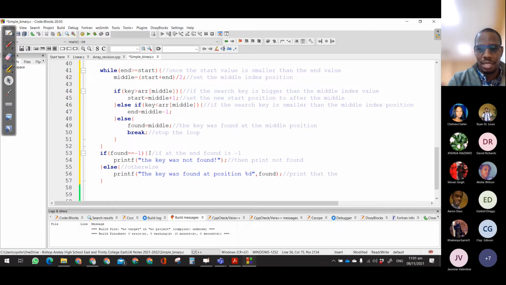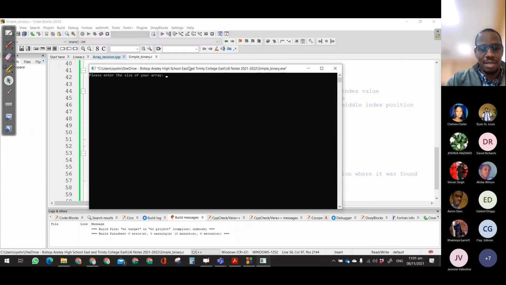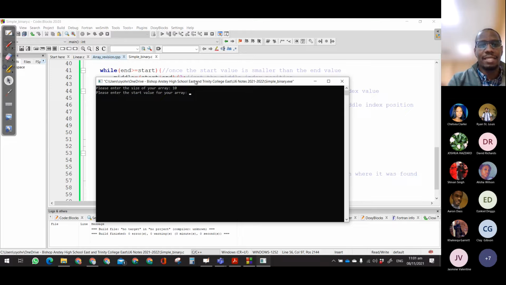Otherwise, print the position where it was found. So let's test this and see. I hope that I got everything right. Enter the size of my array. My array is 10. Enter the start value for my array, 2, and the increment could be 2. So we have 2, 4, 6, 8, 10, 12, right up to 20. Enter the search key value I wish to find. Let's look for 16. 16 was found at position 7.